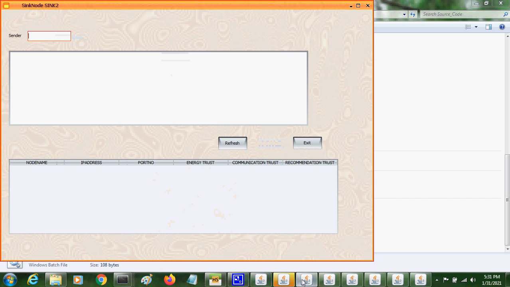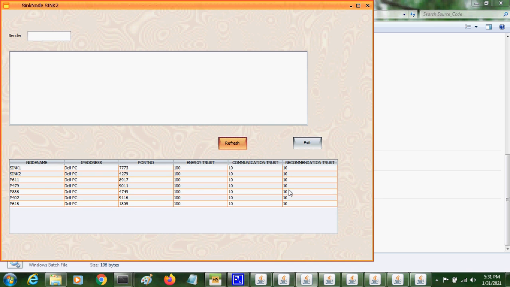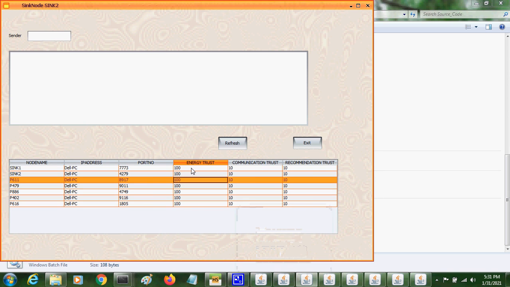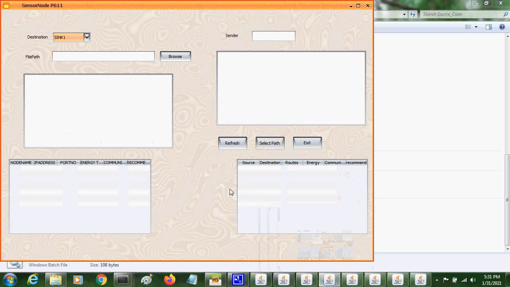Now when you see the refresh button, the sync node will get all the data, the sync number, and trust value. The trust value will be 10 and the energy value will be 100 for initialization. And then this is the sensor node.